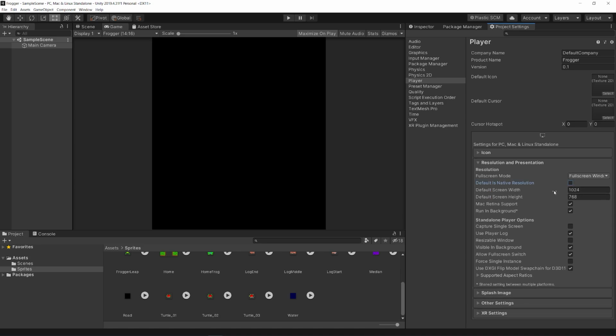So if we uncheck that, we can set the default screen width and default screen height. Typically, 1920 by 1080 is what most games are designed around, which is a 16 by 9 aspect ratio.